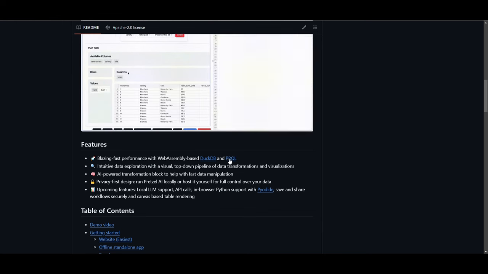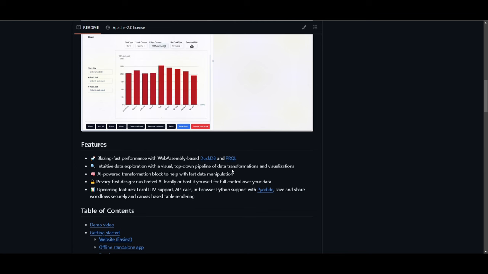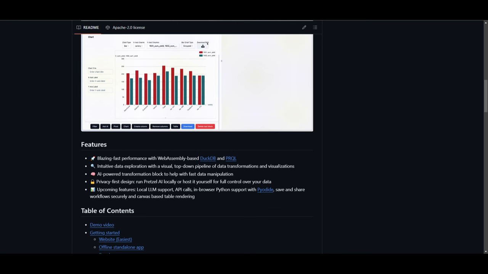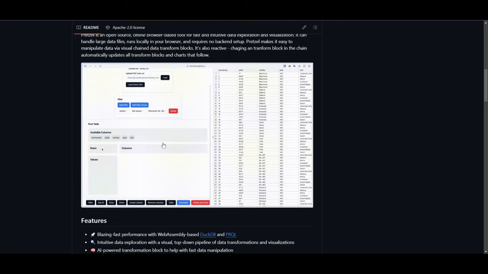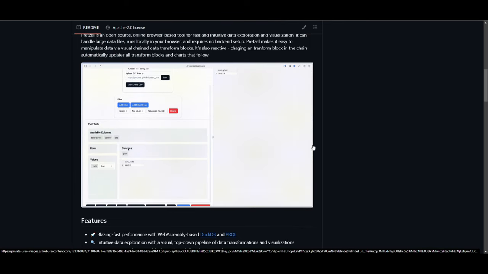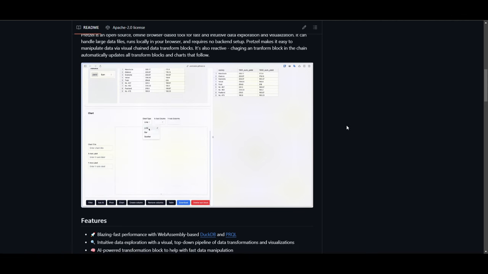You also have PRQL, it's intuitive data exploration with a visual top-down pipeline of data transformations as well as visualizations. It has an AI-powered transformation block to help with fast data manipulation. And a cool thing is that it automatically transforms different blocks as it works alongside you. It does it automatically and autonomously, which is really, really cool.